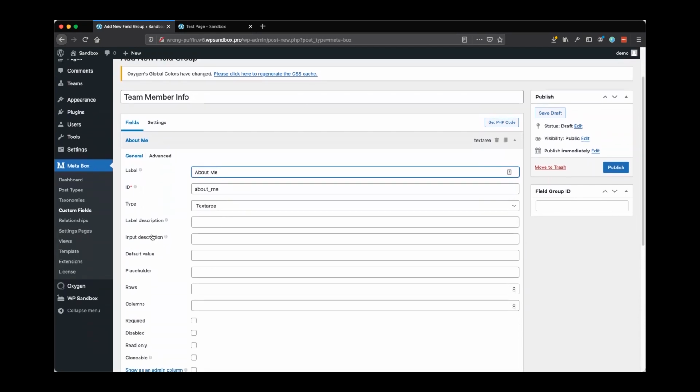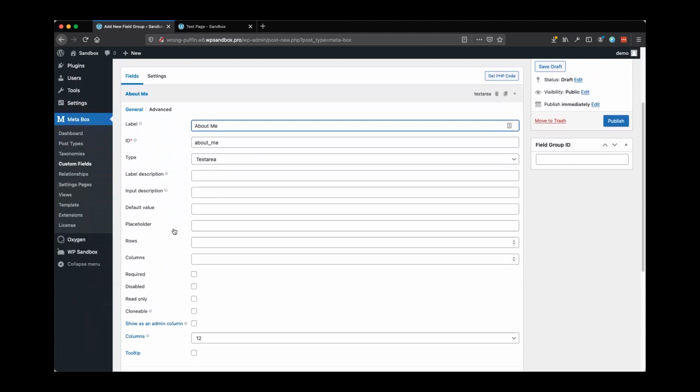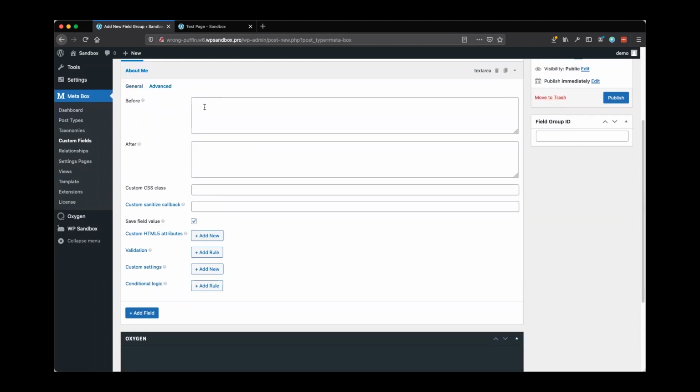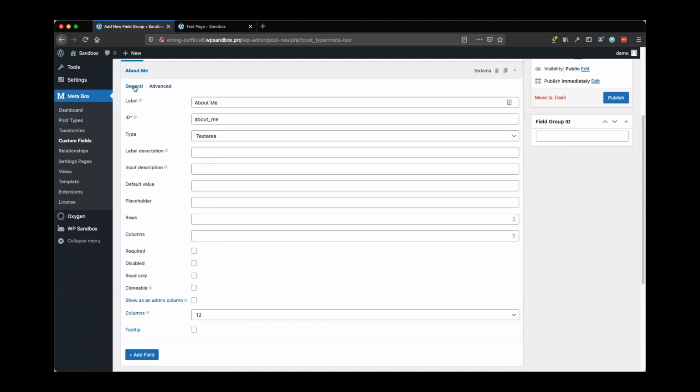Additionally, you can decide if you want to include a label or description for this. I'm going to leave them blank for now. That's up to you whether you want to use that or not. And then you also do have advanced options here, which again, you can add custom classes if you need to, and some other things that I'm not going to get into in this video because we're just going over the basics today.